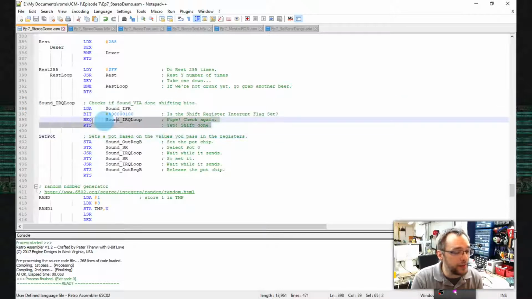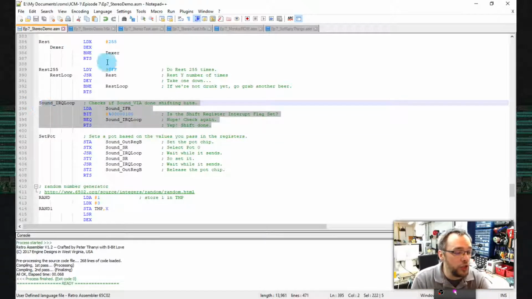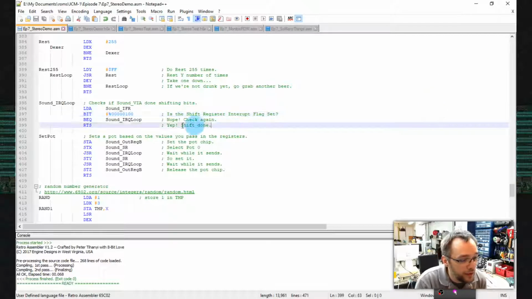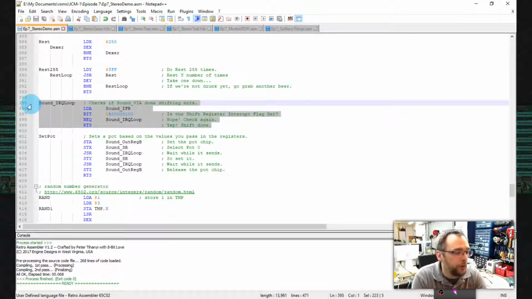So what I'm doing instead is I just sit in a really tight loop, checking the shift register for that bit right there, the interrupt flag register. When this bit goes high, when it goes to a 1, which is what I'm doing with this bit check, that means that the shift register has finished. So I just sit there in a tight loop waiting for the shift register to finish, and once it's done, I can continue what I'm doing. So effectively, this is also a delay loop.